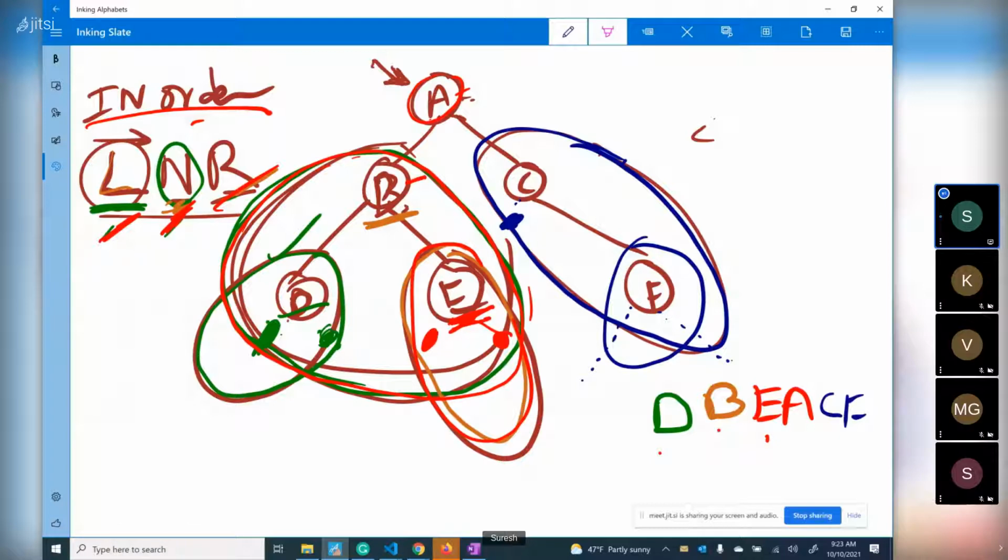So this is the full in-order processing. It's always like this. Just imagine this particular diagram. Very easy to remember. At any point, you have three things, right?